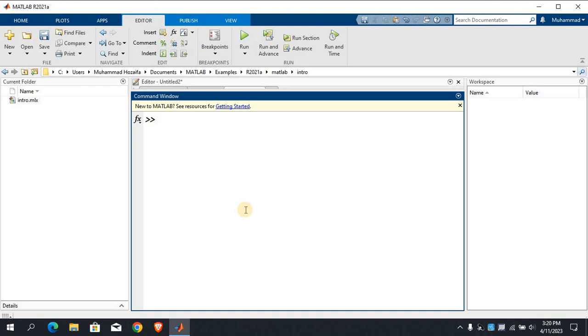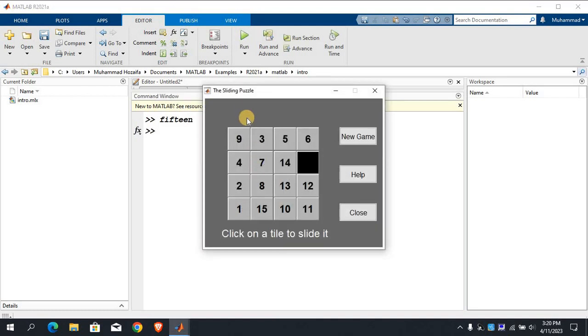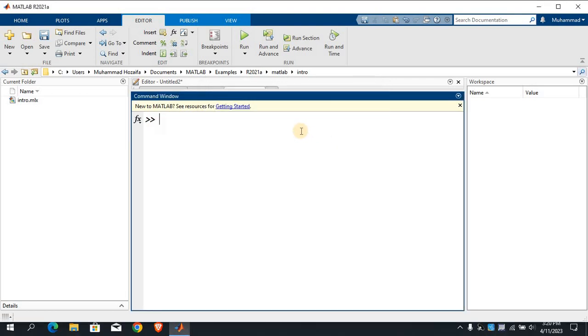Next we have the command fifteen, and by using command fifteen we have a sliding puzzle. By going into help, you can take help on how to play this puzzle. Let's move on to the next command.